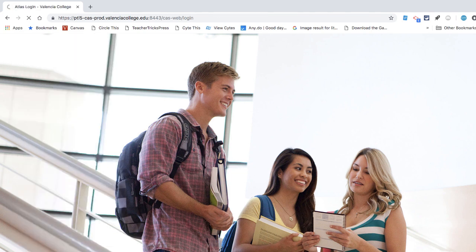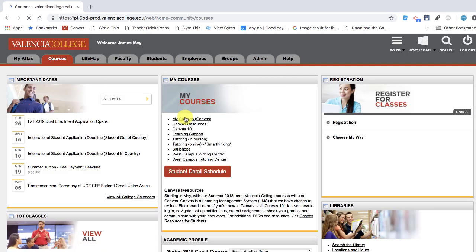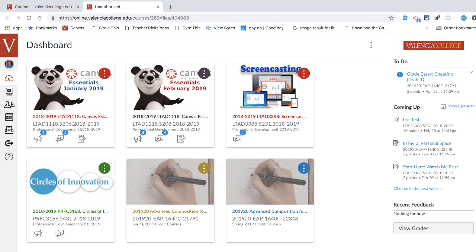And once they get into Atlas, they go over and they click on their courses. And then once they have their courses, they go to My Courses and they log into whatever courses they're trying to go to. There's a much easier way to get into Canvas.